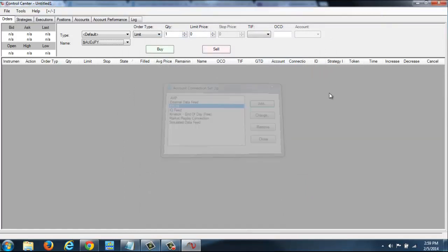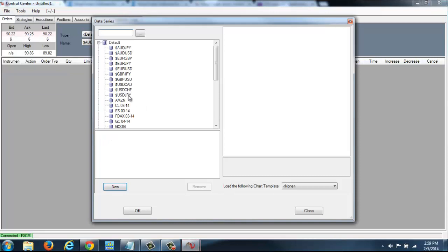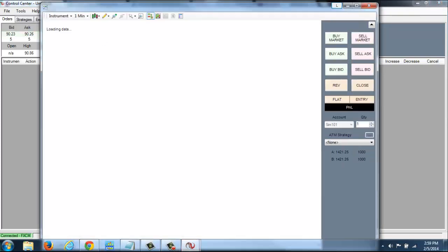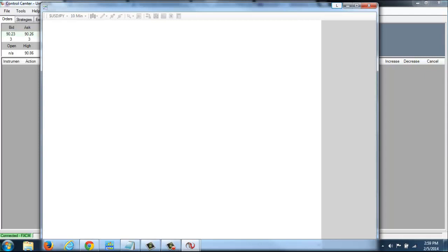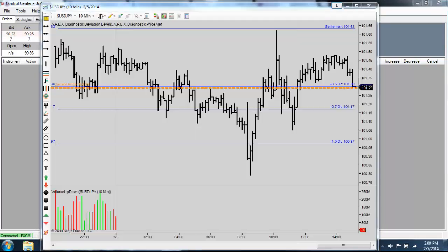Okay, so once that's done, you can come over here to connect to FXCM. It'll take just a second to connect to that. You see it at the bottom there, connecting, and there you go. Now you're connected. From there, what you can do is go in and open up a new chart. Let's just open up a USD yen 10 minute chart, deviation stop loss. Go ahead and let that open up. You'll see it loading the data. Validating your Ninja toolkit here from Apex Investing. And then right there, there's your chart, and you'll now have live Forex data. So that's how you walk through and install FXCM. Pretty simple.